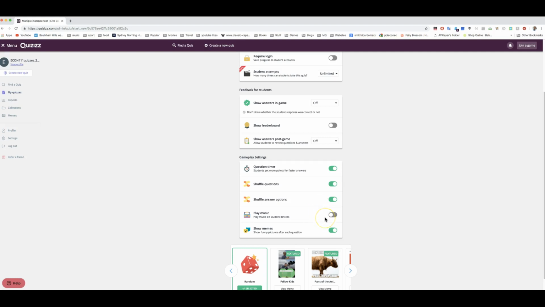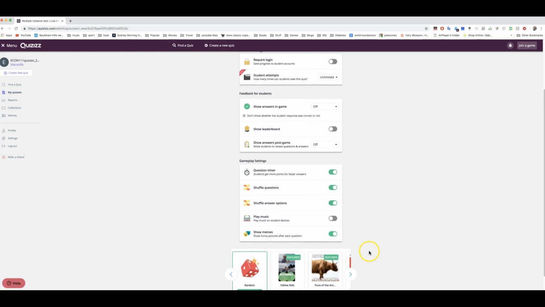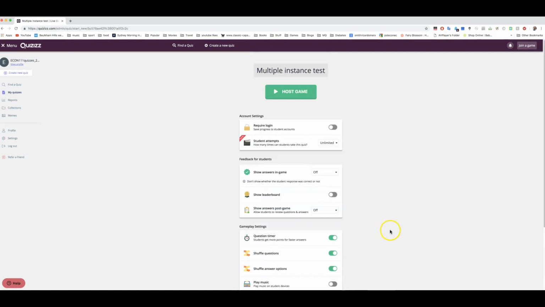It's always good to turn the music off. It's a little distracting. Otherwise, it's this kind of pretty naff arcade game music that comes with it. But the memes, it throws up memes after each question. It's a little bit of fun. Students often get a laugh out of it. So the settings are like that. All you've got to do when you want to play a game, you've got it set up like this, you get to this stage, you press host game.